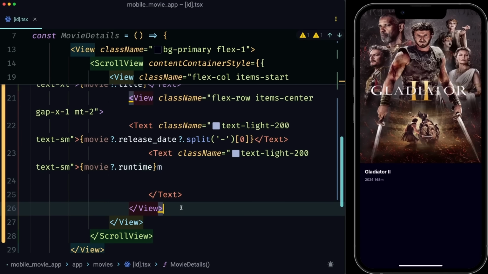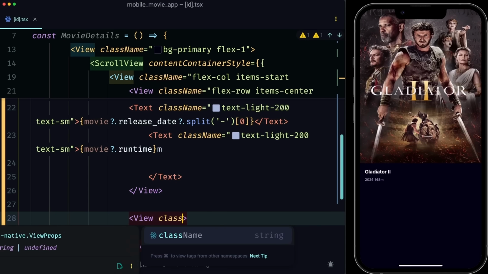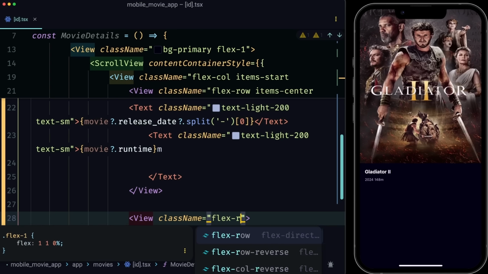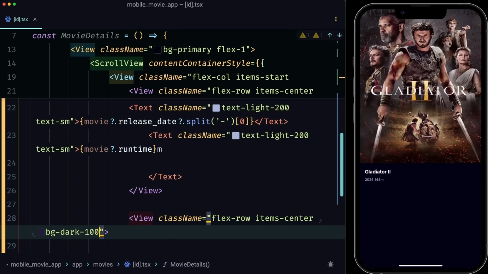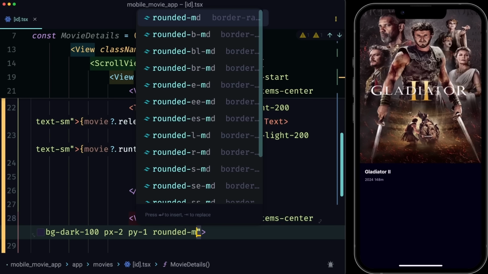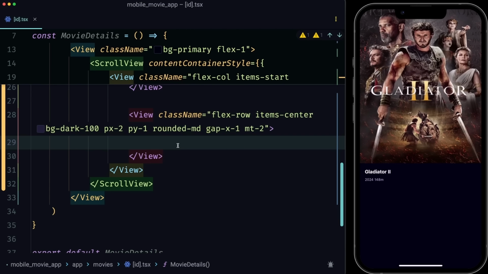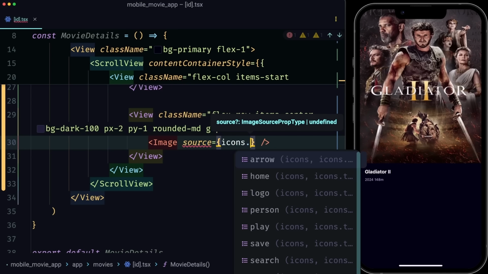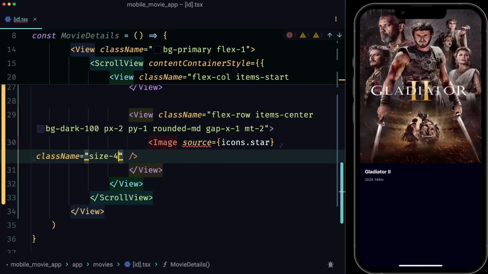Now we can exit this view, and we can create another view below to show some more information. This one will have a class name equal to flex-row, items-center, bg-dark-100, px-2, py-1, rounded-md, gap-x-1, and a mt-2. And within this view, we can render an image that'll have a source equal to icons, coming from constants icons, dot star, as well as a class name equal to size-4.